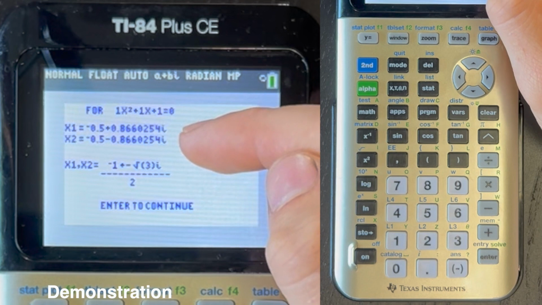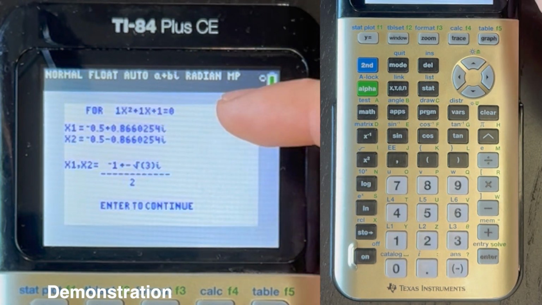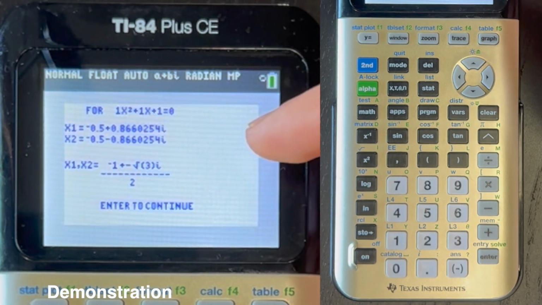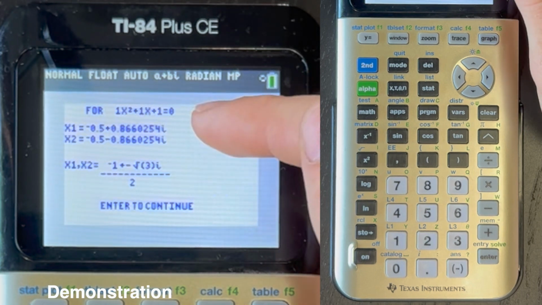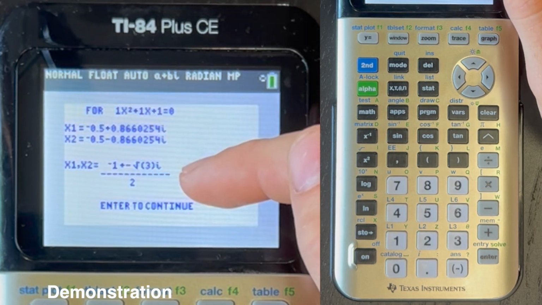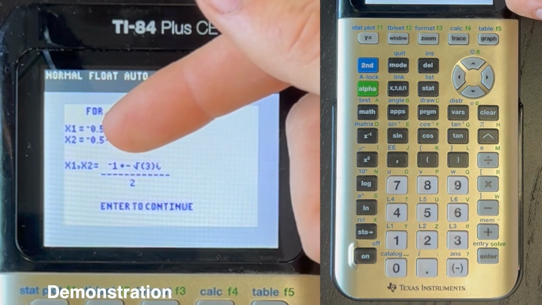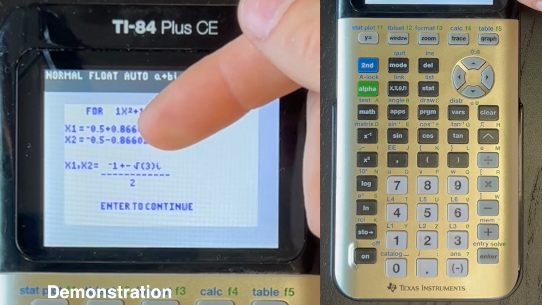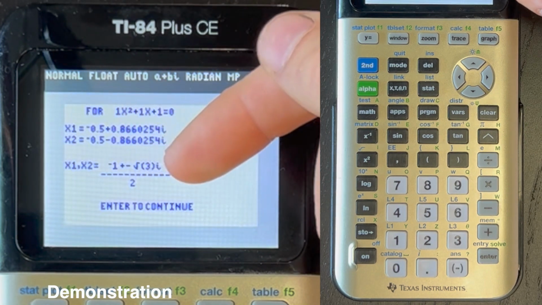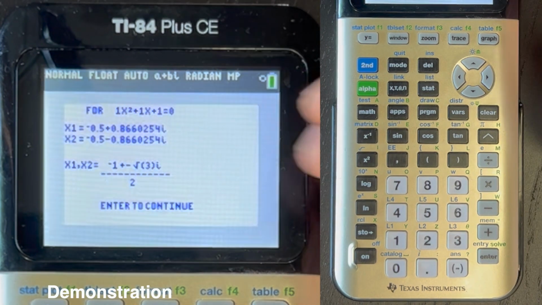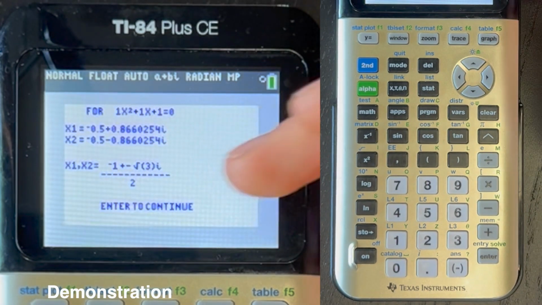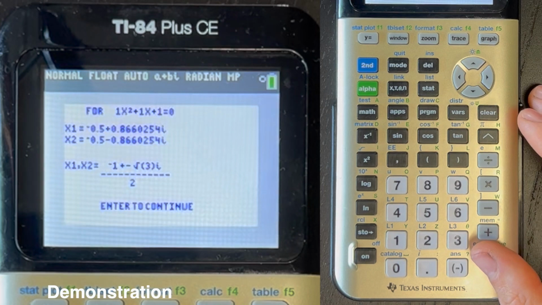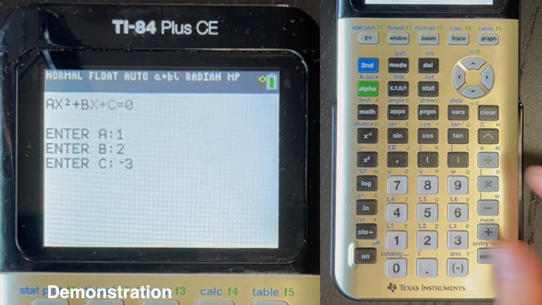And in this case, the roots are complex, and it will show both the real and imaginary part of the number. So that's the decimal solution up there, and then below is the exact solution, and that's read out as -1 plus or minus the square root of 3 i, all over 2. And you can see this radical is in simplest form, and this fraction is simplified. So the program is pretty robust.